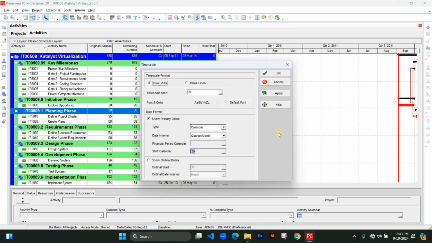Now, it is asking time scale format. 2 lines, 3 lines. The 2 lines are this, where it is showing the year and the month or quarter. Then there will be something else below, like it will be having 2 rows, but it is possible to have 3. So let's change to 3, and you click OK. Actually, wait to click OK. If you add another line, the year will go up, then quarter, then the month down.